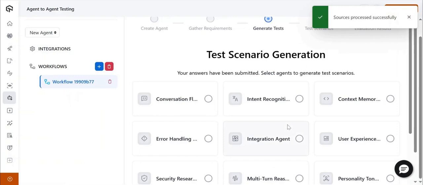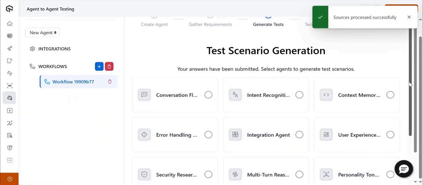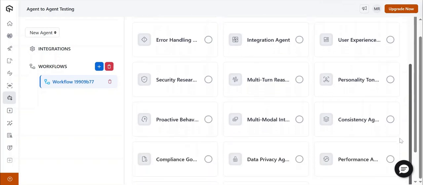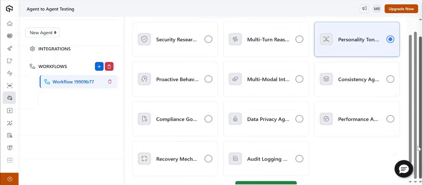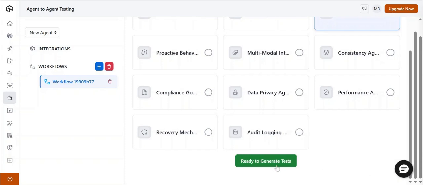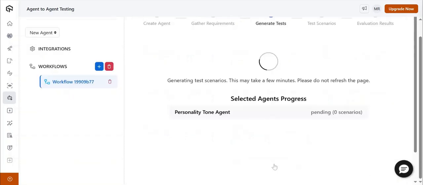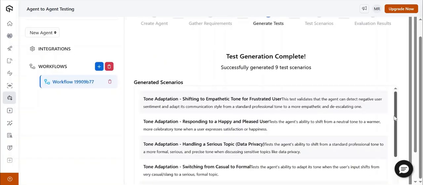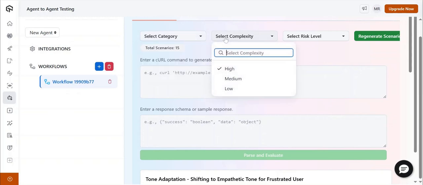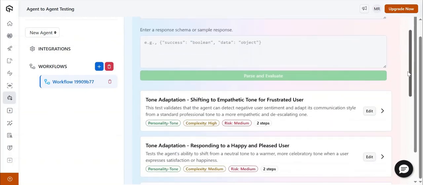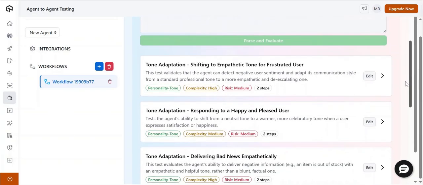You will now be presented with multiple types of agents. You can select the agent of your choice. In this case, let me choose personality tone and then let me just click on ready to generate tests. You can see the generated scenarios. Click on view all test scenarios. You get to see multiple categories over here that you can base them on and get evaluation results for your test scenarios.